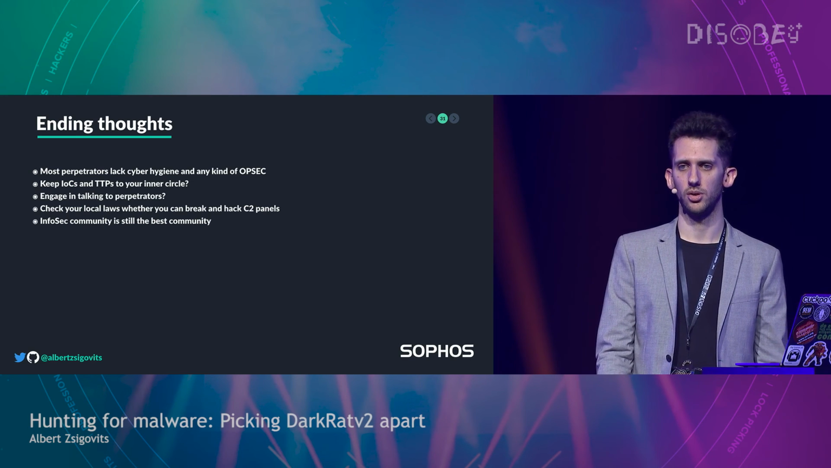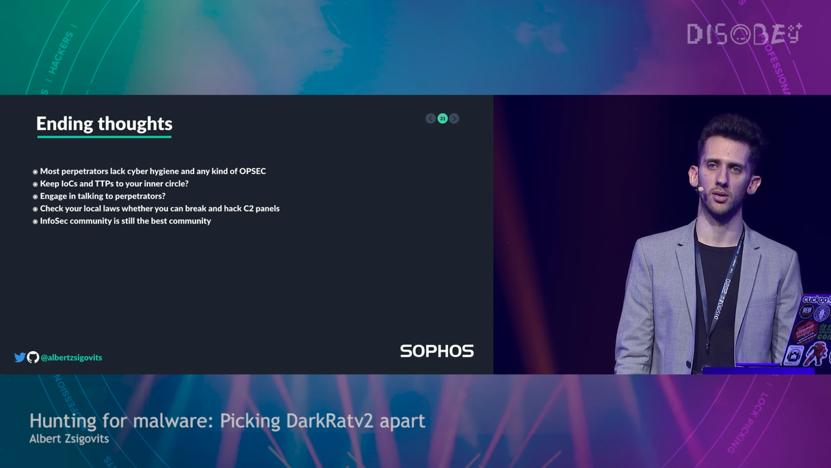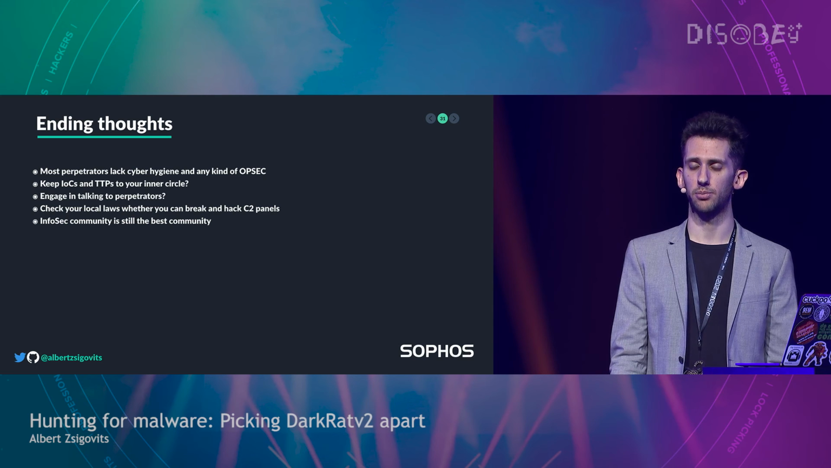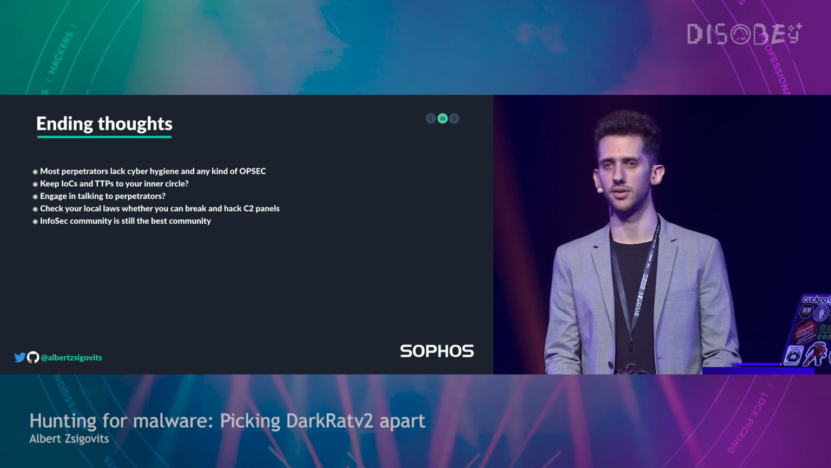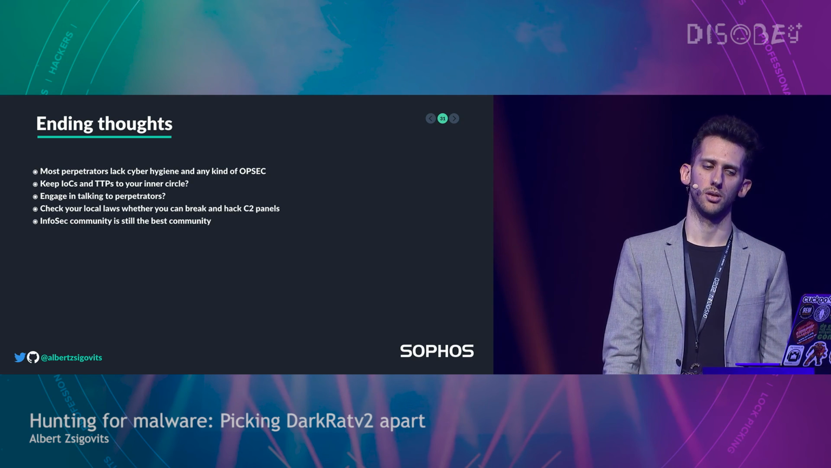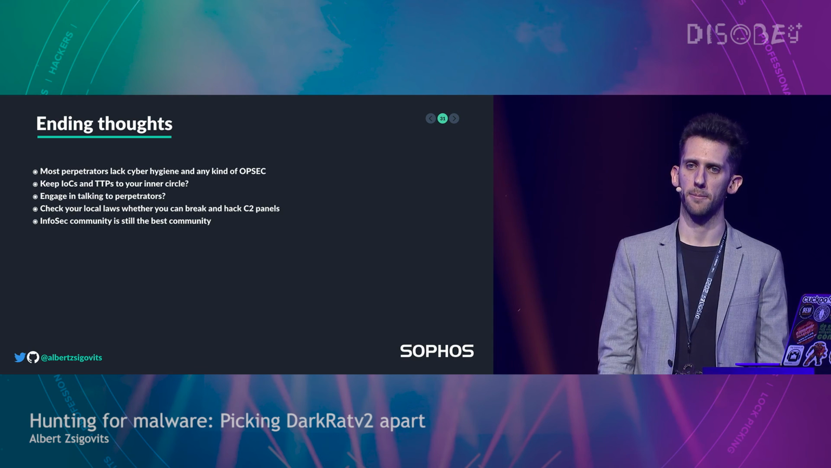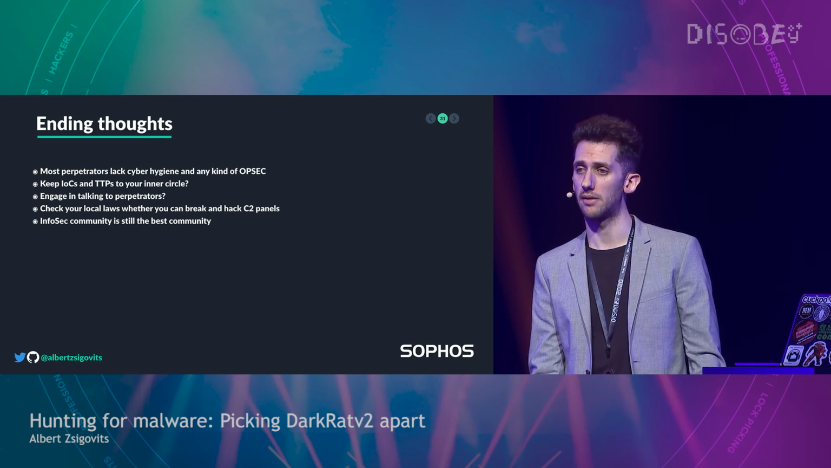Also, you should check your local laws, whether it's allowed to hack into C2 panels. I know for a fact, for example, in the US, it's considered hacking back under the CFAA law. So you should really not attack these sort of C2 panels if your government doesn't allow it.